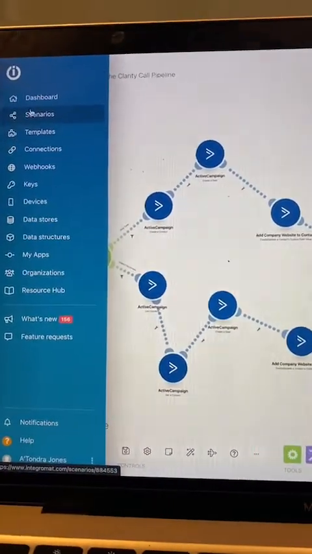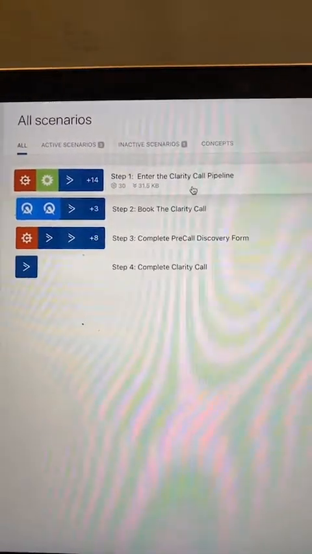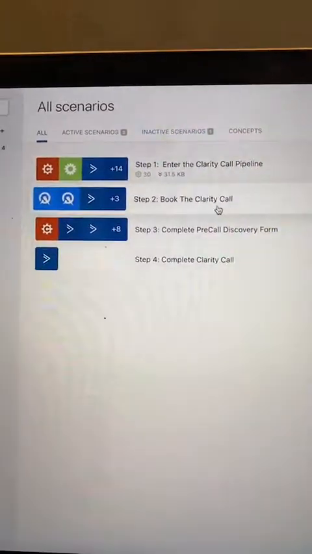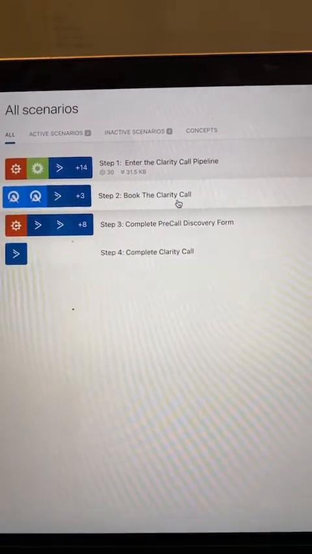Now, if I go here to my scenarios, I've got step 1, which is enter the clarity call pipeline. Step 2, if the form is approved, you'll be able to book the clarity call.